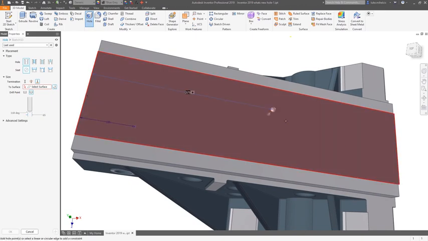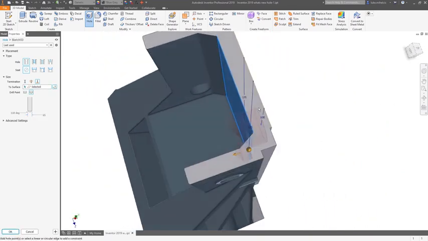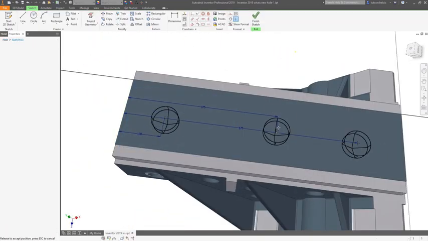You no longer must choose what type of hole you want to create. Inventor automatically changes placement type based on your interaction with the model.